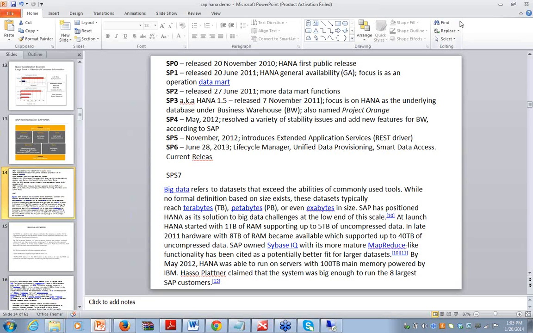What is big data? Big data refers to data sets that exceed the ability of commonly used tools. While no formal definition based on size exists, these data sets typically reach terabytes, petabytes, or even exabytes in size. SAP has positioned HANA as a solution to the big data challenges at the low end of this scale.